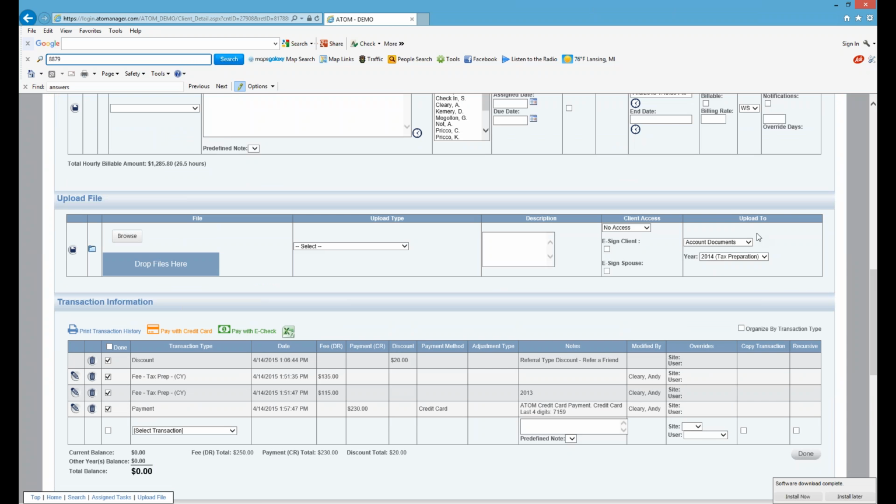Okay, for the upload to, most likely you won't be changing this very often. You may possibly, if you switch it over to permanent documents, as you notice when I switch that over, my upload types do filter based on permanent documents. So I'm just seeing my ID spouse, ID taxpayer. If I switch it back to account documents, it's going to default back to the current year. But most likely you're just going to be uploading into the current year and not doing multiple.